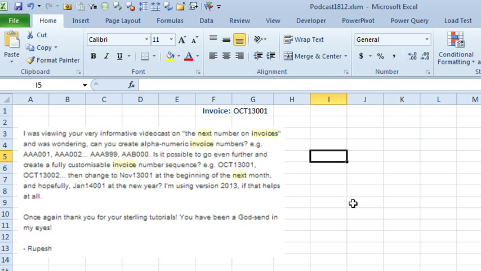Rupesh was looking at my earlier YouTube video about the next invoice number program, where we just had an invoice number like 1001, and so the macro was just adding one. But he said, well, what if your invoice number is more complex? For example, here it's October 2013, so his invoice number is OCT13 and then 001, and he wants to increment that to 2, 3, 4, 5, 6. But when we run this on November 1st, have it automatically change to NOV13001, and in January, JAN14001, and start counting up again.